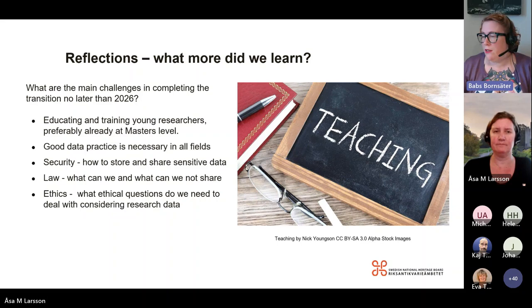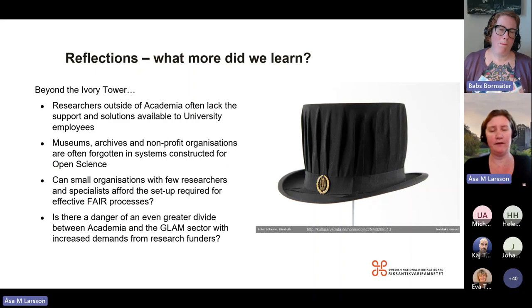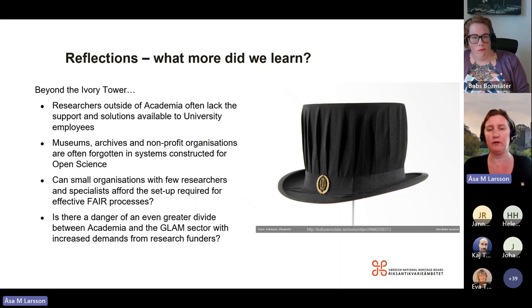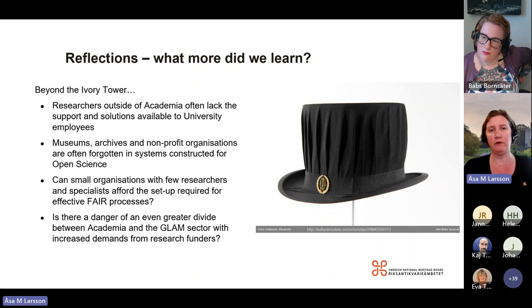So, next slide. Yeah, and the final slide is more from my perspective, working with a government agency, and we are working with a lot of museums and researchers at museums and archives. And I myself am a researcher outside of academia. One thing that is very apparent is that even if it's a challenge for researchers at universities to comply with the FAIR principles, it's extremely difficult when you are outside the support system of academia, of not being a university employee. You simply do not have the same resources.